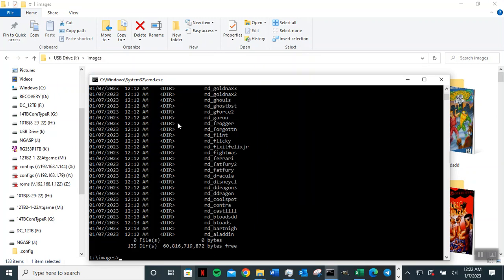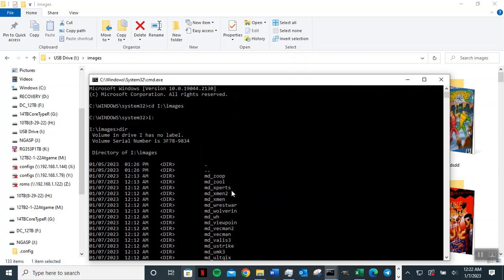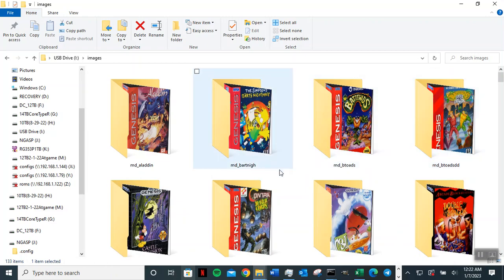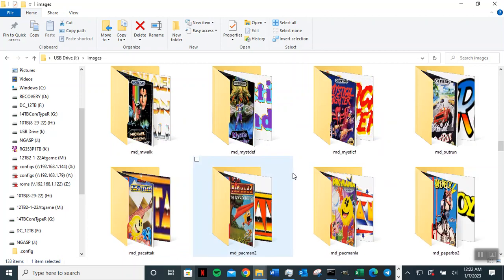And then we have a total of 135 box art. So we do have 135 box art. So that's pretty cool. And all the box art is already renamed to MD Toy Story, so you don't have to rename it. So that's one thing neat about creating a batch file to make things go quicker, and you're able to get the whole set quicker and faster.